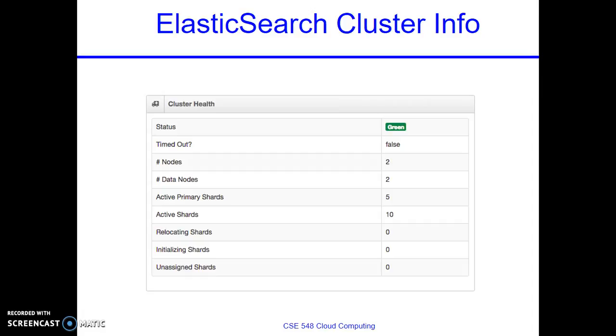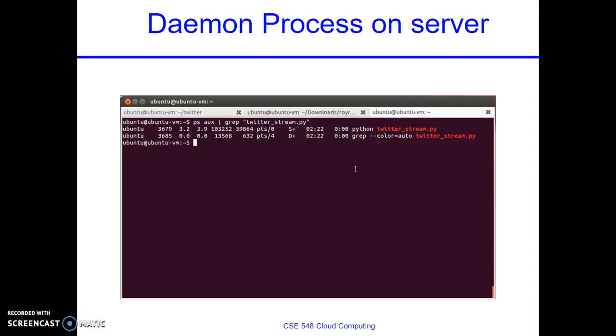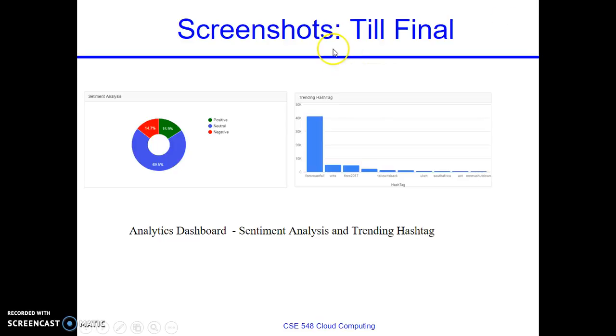The project architecture is already described by my teammate. Now I'm going into the details of this. This is the daemon process that we run to get the data from Twitter. This is a Python based process. So this is the screenshot of the application that we are going to run. We will open it in a browser and show it to you.